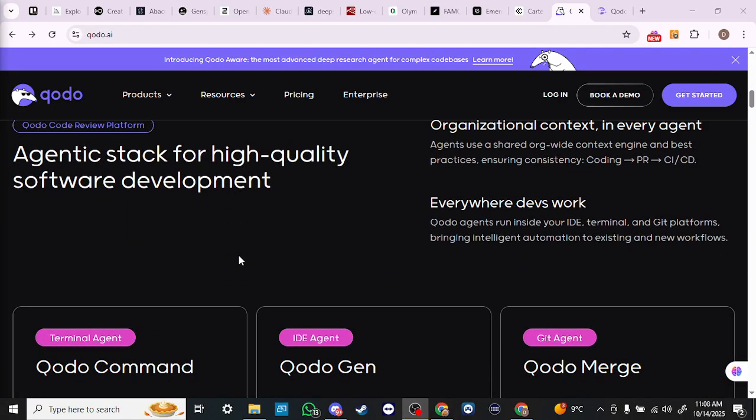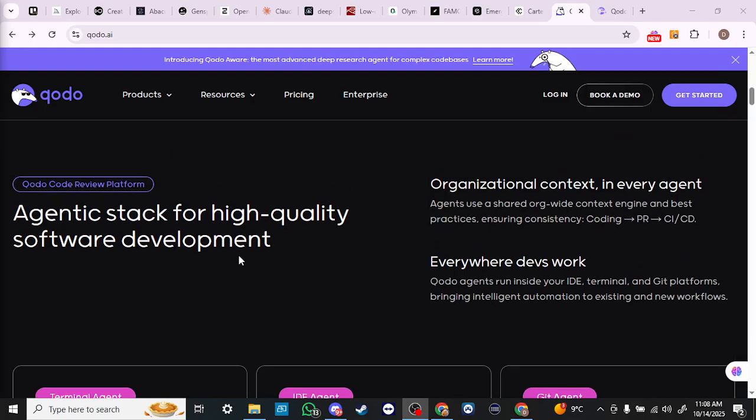Just scrolling down here, we'll give an idea of what Qudo is all about. Agentic stack for high quality software development, organizational context in every agent, and everywhere devs work. Qudo agents run inside your IDE, terminal, and Git platforms, bringing intelligent automation to existing and new workflows.